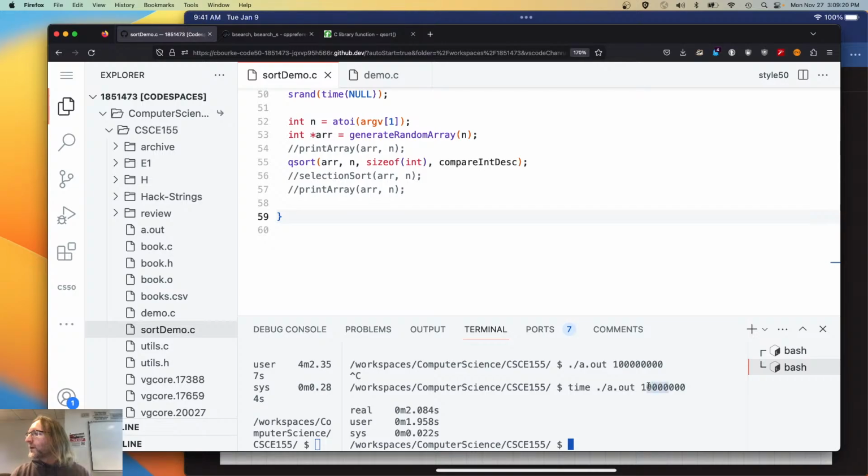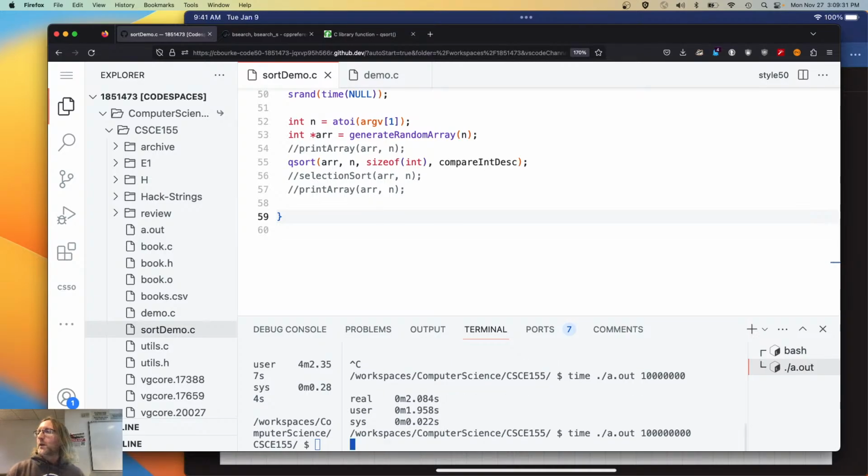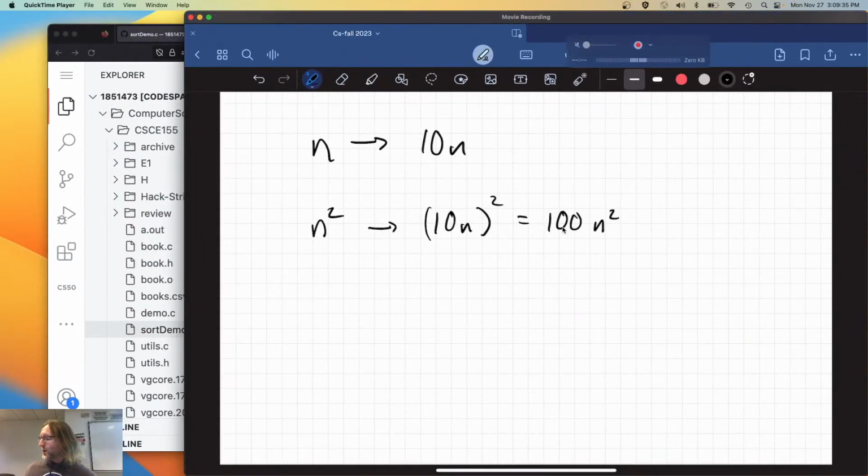1 million? No, that's 10 million. 10 million was only 2 seconds. I'm going to tell you that it's almost linear. It's what we call quasi-linear. And so it's going to be about 10 times as slow. So it'll be about 20 seconds. Let me show you what it looks like.